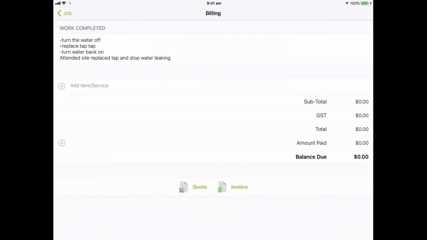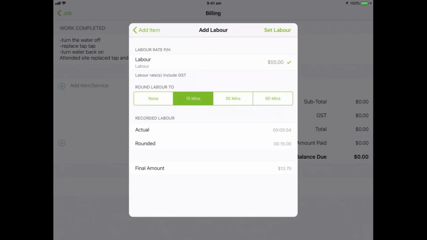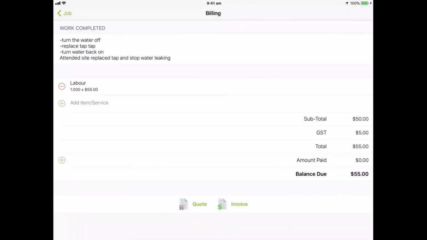So I want to add some labor. If I use my smart labor button, it records the time that I've spent on the job, and it gives me the option to round the labour up to the nearest 15, 30 or 60 minutes, or I can just charge exactly the amount of time that I've spent on there. For this case, I'm going to round it up to 60 minutes because my business charges in hourly increments. I'll set that, and it puts my labour on there for me.